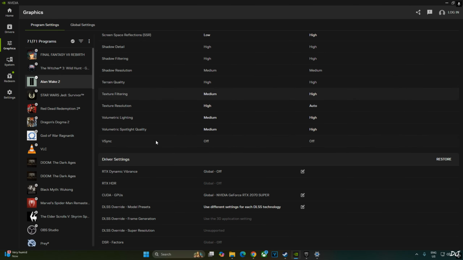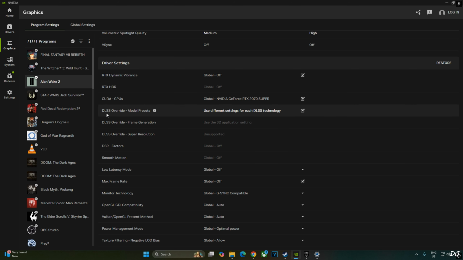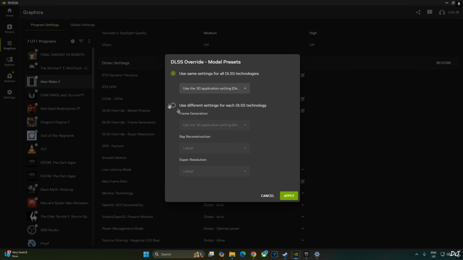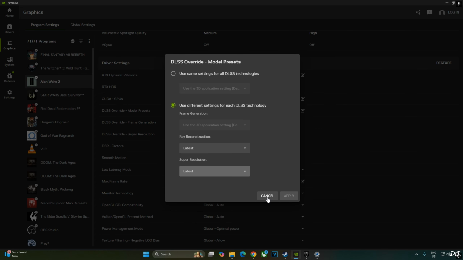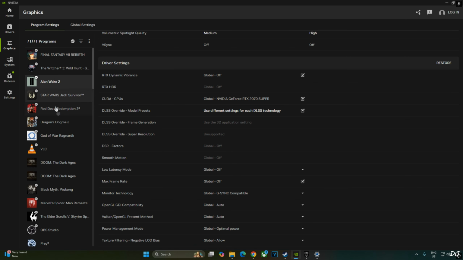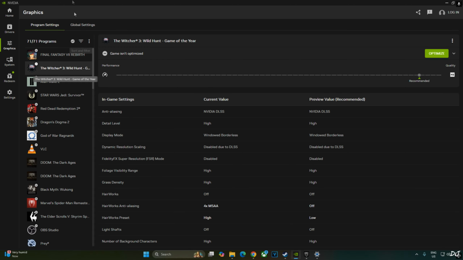Scroll down until you find DLSS override model preset setting. Click on the pencil icon next to it. Select this option, use different settings for each DLSS technology. Click on the drop down bar below super resolution and select latest from here. Apply. I have already applied these settings for all of the games.